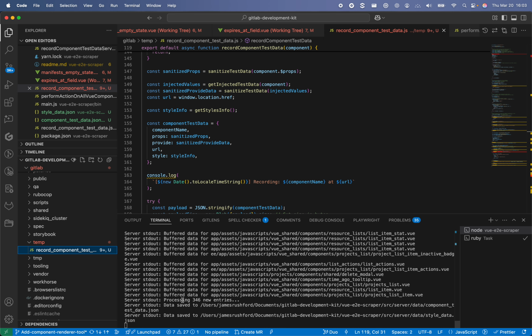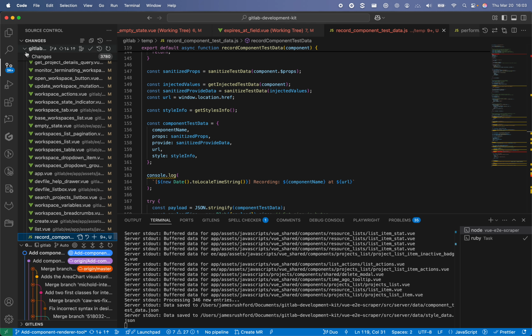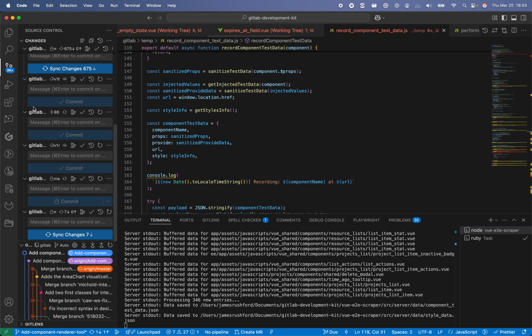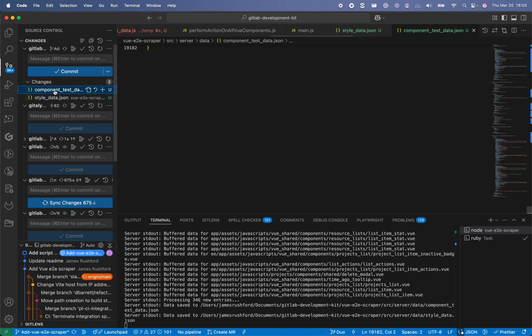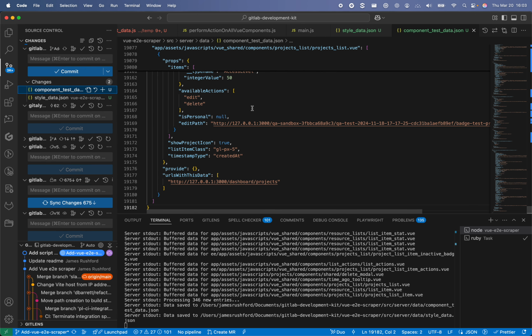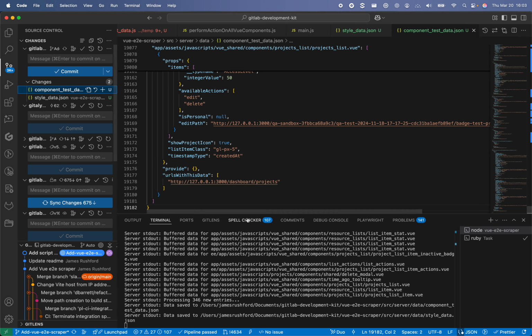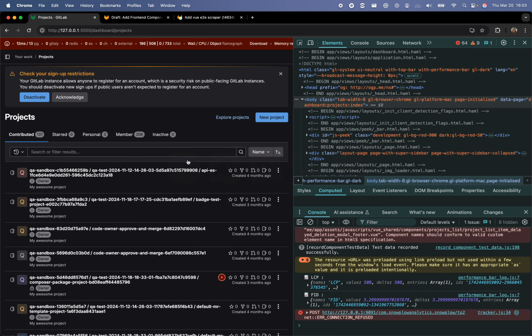What it's doing is gathering the data and then updating the JSON all at once. You can see the JSON here. Here's our component test data, and it's updating this as it goes, as it has more information. It's also updating, for every URL, which style sheets are imported into that URL so that we can display them on the page. That's how it works.